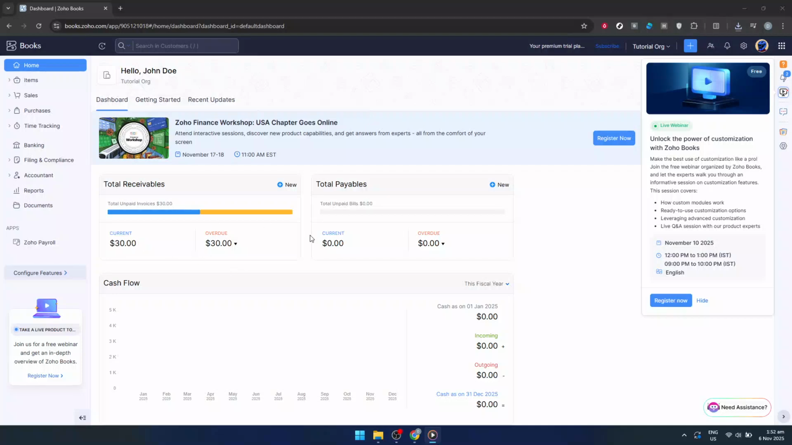In today's video, I'm going to teach you how to add a vendor or supplier in Zoho Books. Whether you're new to Zoho Books or just looking to refine your process, this guide will walk you through the steps with ease, ensuring you're ready to manage your suppliers effectively.